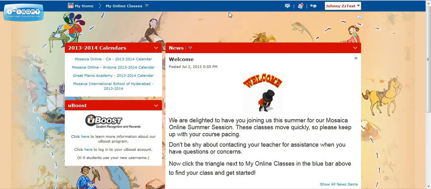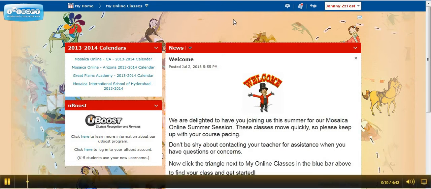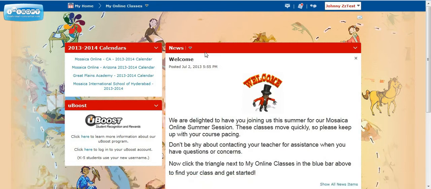When a student first logs in to mosaica.desiretololearn.com, they should be greeted by a news item in the middle of the page, and this might pertain to upcoming testing dates or reminders for holidays. Anything that's a school-wide announcement would be found in this middle block here. At the left, we do have our new calendars posted for the upcoming school year for each of our programs.